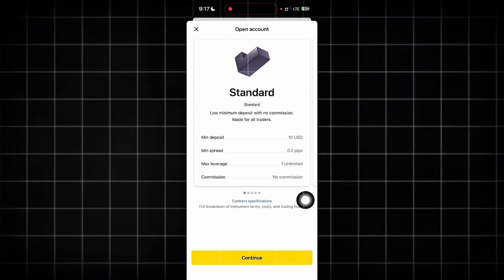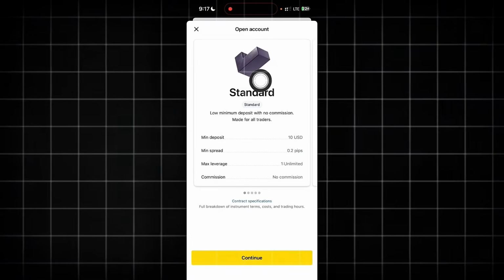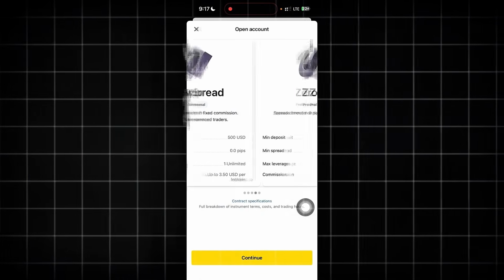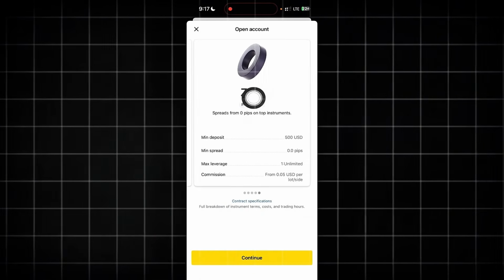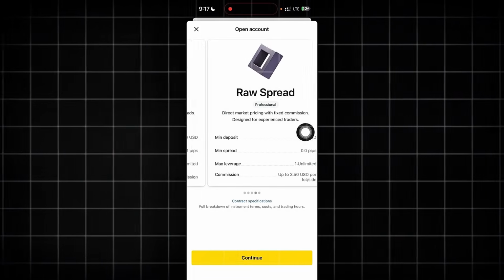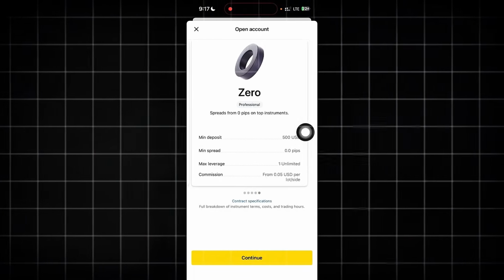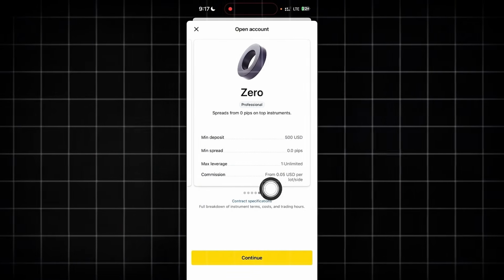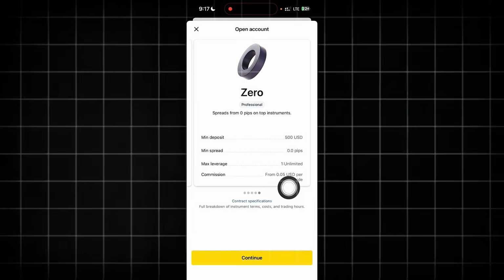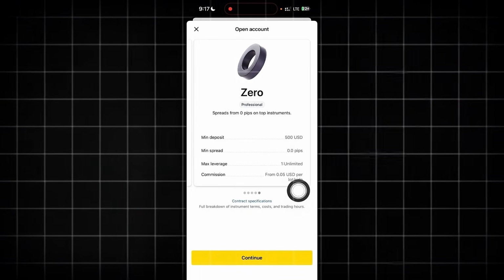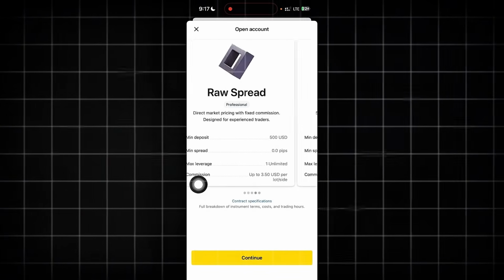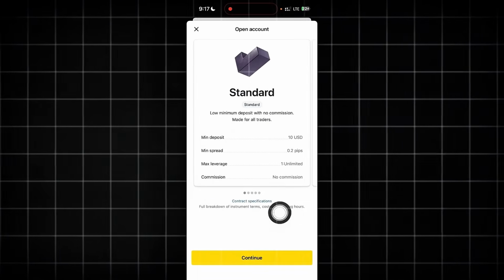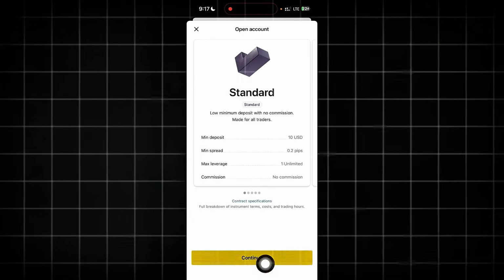Once you click on that plus, it will show you types of accounts. This is standard account, this is cent account, this is pro, this is raw spread, and this is zero spread. The zero spread, raw spread, and pro are for professionals. The minimum deposit for these accounts is nothing less than 500 USD, and they have a commission. You pay 0.05 USD per lot size. That's how it goes for all of these. For a beginner, I prefer you use the standard account. In order to use the standard account, you click on continue.